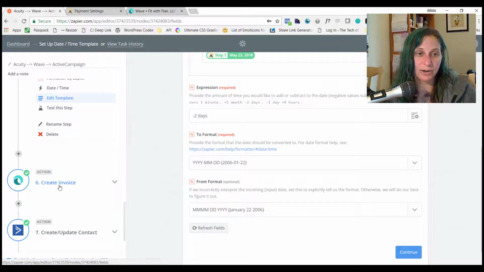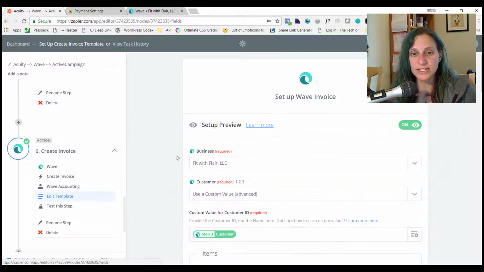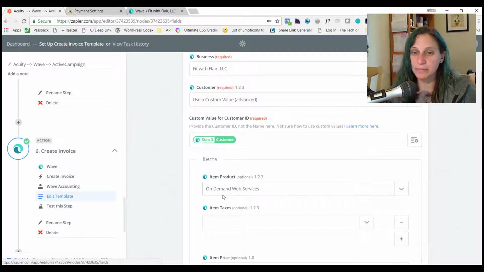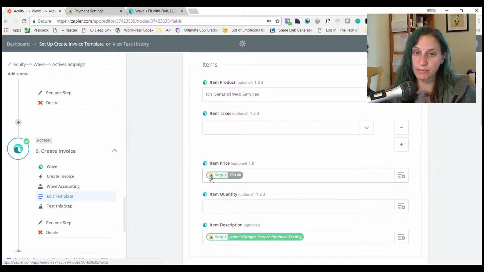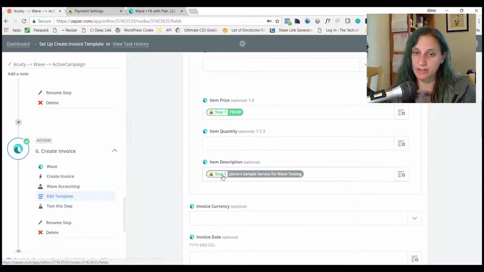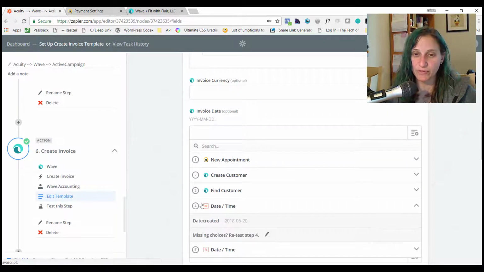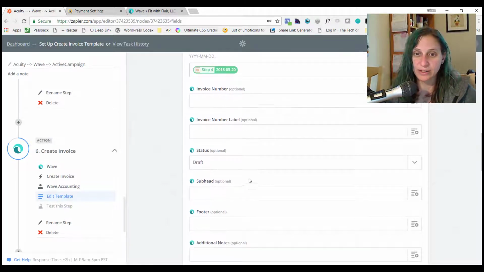Then I go and I create my invoice. And inside the edit template, this is where I am pulling in my customer value from step 3 where I looked it up. This is my item that I have inside Wave. And then I've got my price that I pulled in from Acuity, my description that I've pulled in from Acuity, my invoice date, which I'm going to add right now is my first one, the date created. Then I'm going to come down here. I'm setting my status as draft.